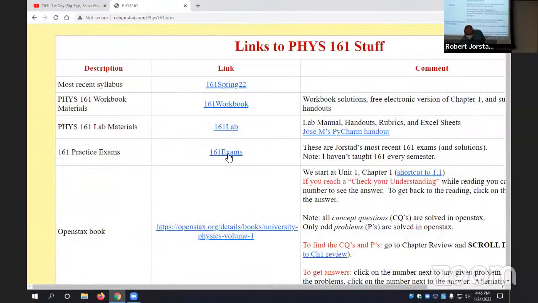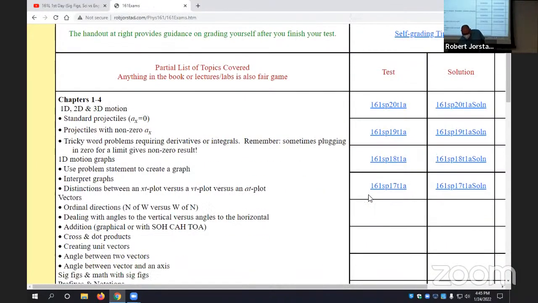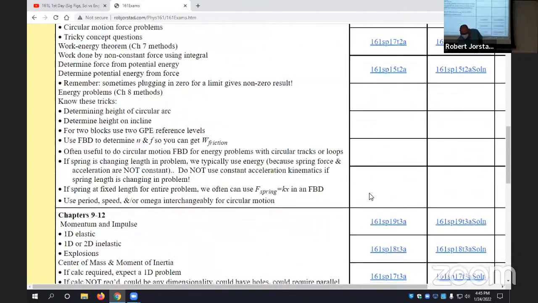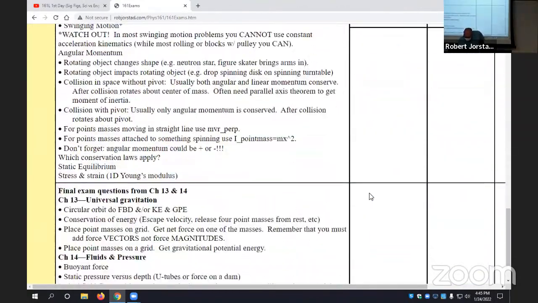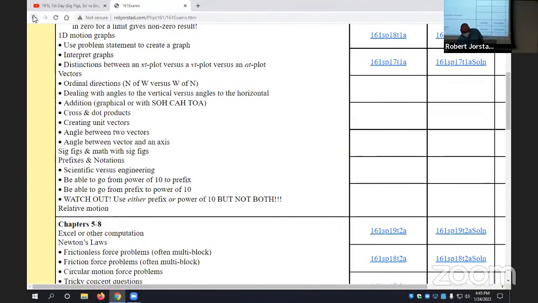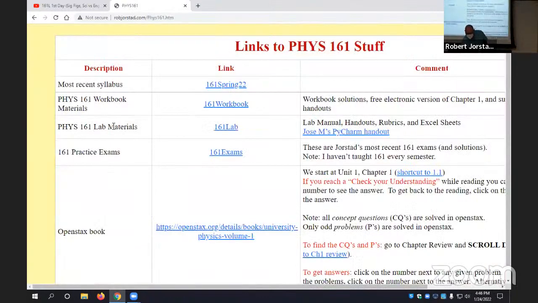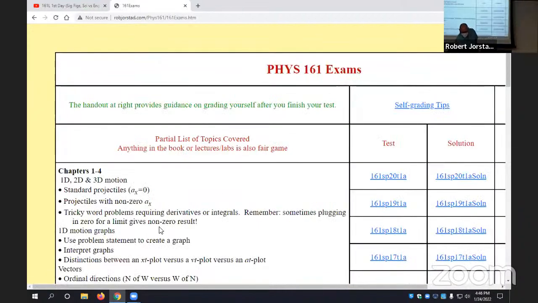Let's go to 161. You can see the old exams here. Look, there's just old tests and exams till you want to puke. Study guides everywhere, right? It's on you to do this. What's that? Oh, just robjorstad.com. So robjorstad.com, 161, or all these links are in Canvas as well. If you forget, just check Canvas. 161, there's the exams. So you can go nuts on there.